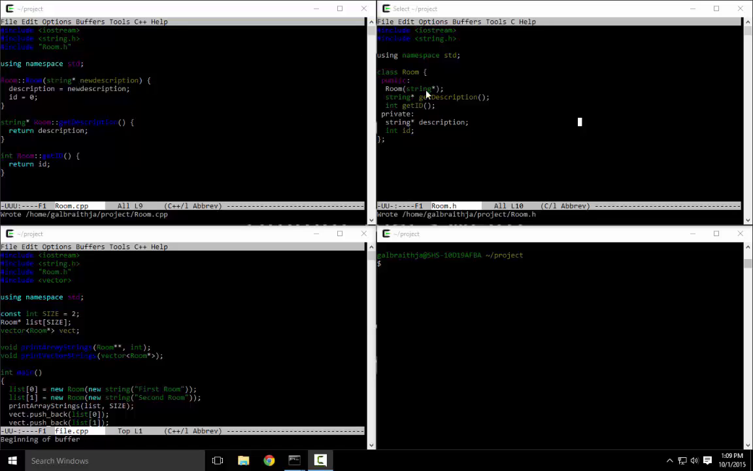I don't need new description over here, though I can put that in. That is optional. This is a string pointer. I'll get into why it's a pointer and not a regular string in a minute. And an int, which is a method which returns the ID. Private, all of the variables, so for example, this is a method that gets the description. The actual variables themselves end up going in the private area.